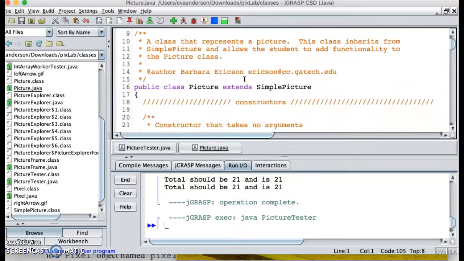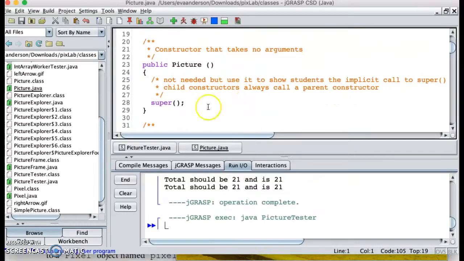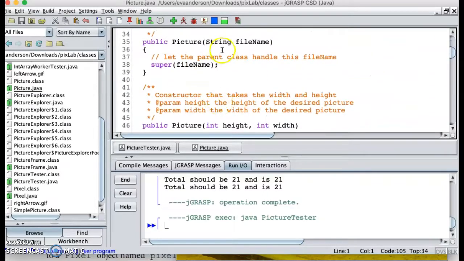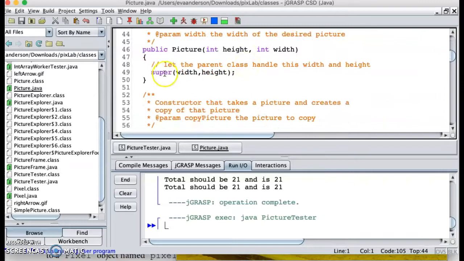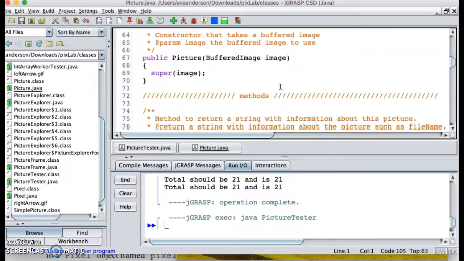So if you come in here, don't worry about the extends. Here's public picture. Here's our constructor, and here's a picture object. And this is stuff we'll learn with inheritance. So I don't want you to worry about it now.